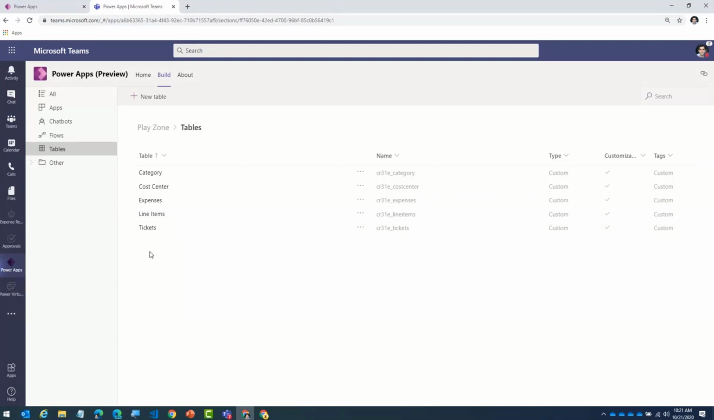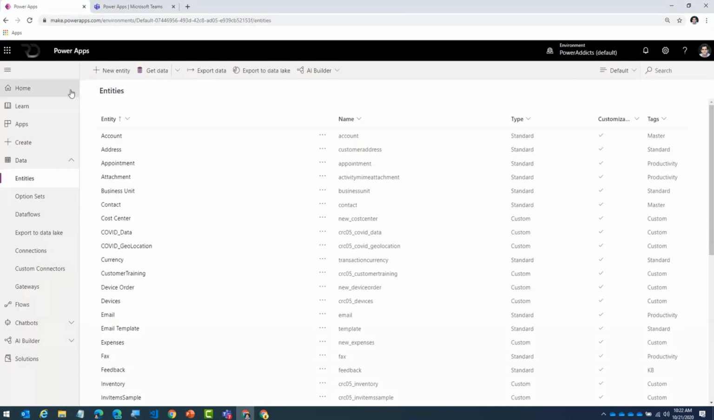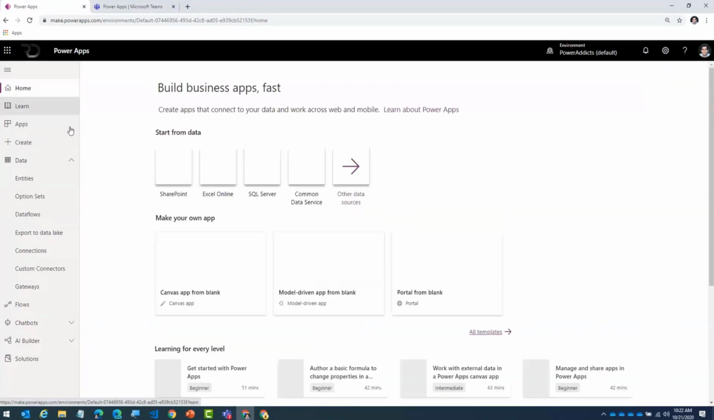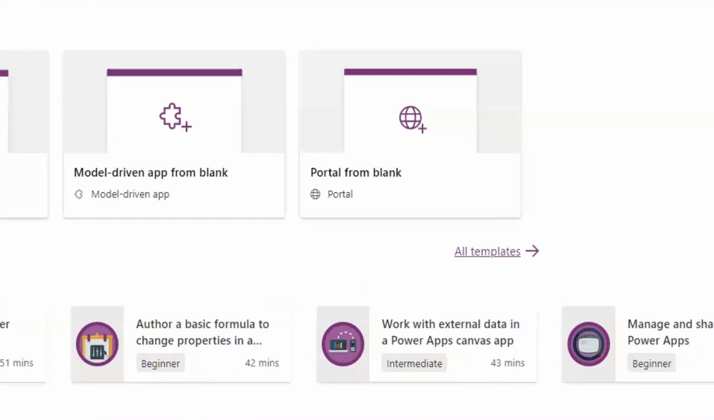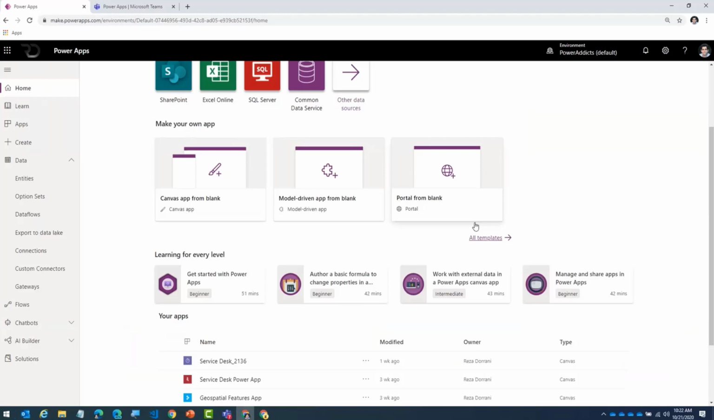Now, in my scenario, I would like to demo an application that I built leveraging Project Oakdale. And the idea for this actually came up with one of the templates in Power Apps. So if I head over to Power Apps, and if I go to Home, there is this small little link that is extremely difficult to look at. It's right here. It is called All Templates.